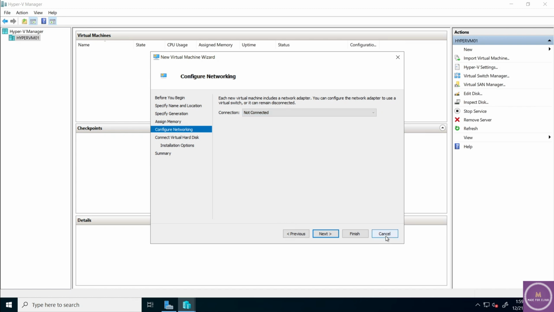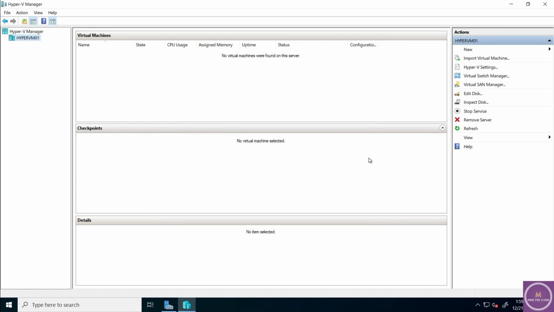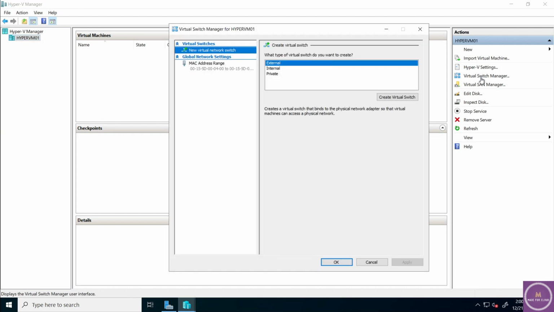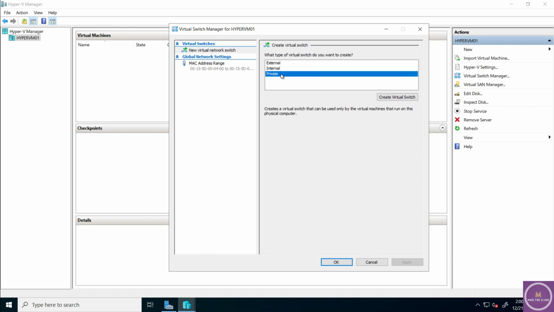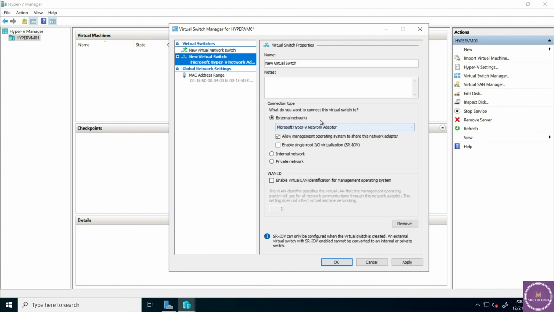So let's cancel this. And on the right hand side, you can see there is a virtual switch manager. Click on virtual switch manager. There are options: external, internal, and private. External is for external connectivity so that it can connect to the internet through the server where Hyper-V is installed. Another one is internal, so that the virtual machines within the Hyper-V can connect to each other. And private is an isolated virtual machine. So let's create an external virtual switch.